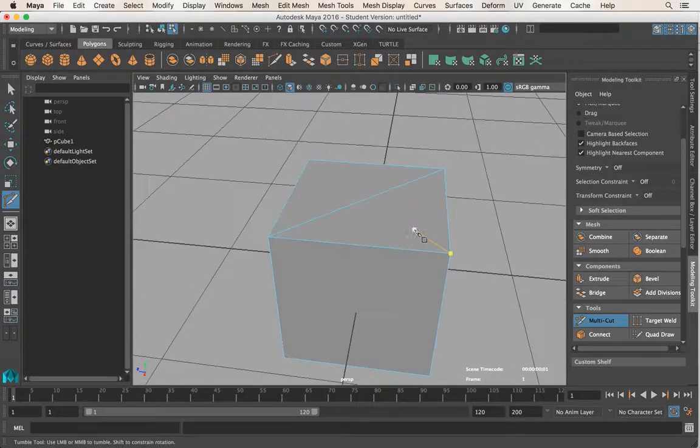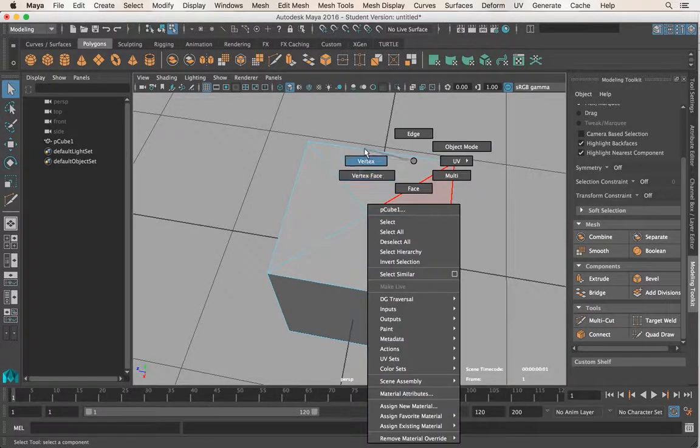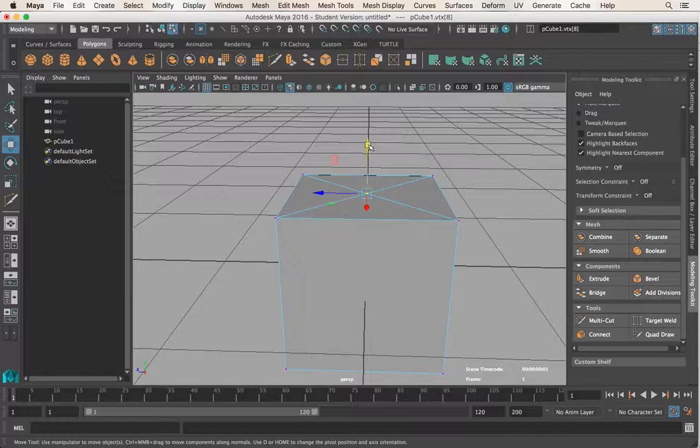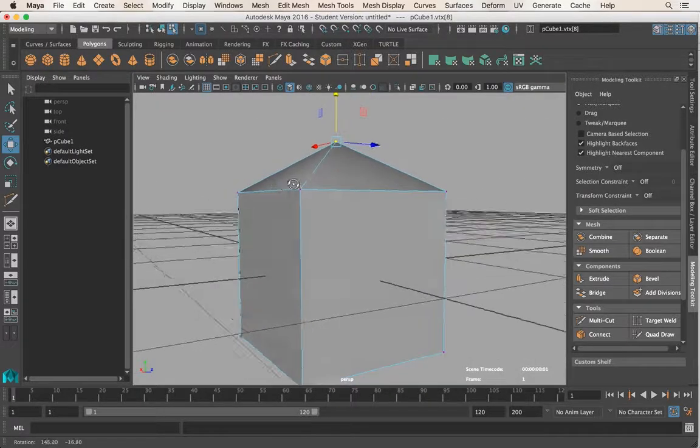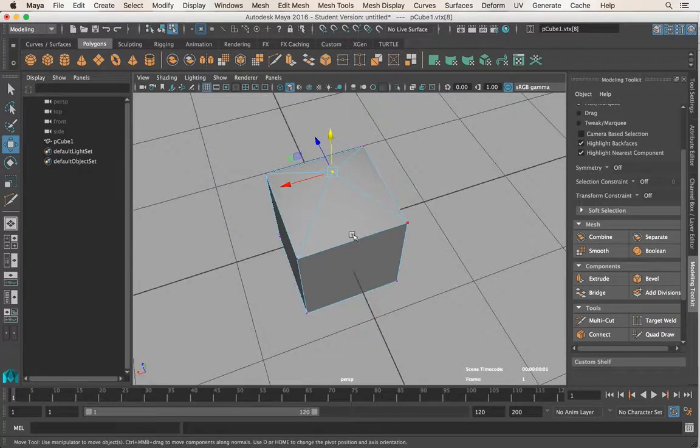And now here I have a fresh edge to work with. So I can make another cut diagonally across this way, and it makes this vertex for me. It knows that I need one there. So I just hit enter. And now if I go to vertex mode, nice. I have this little pyramid now. Very cool.